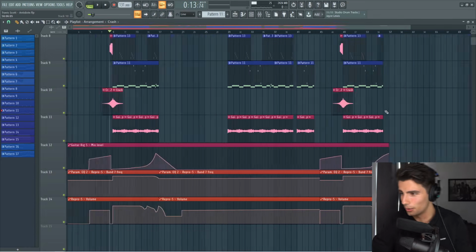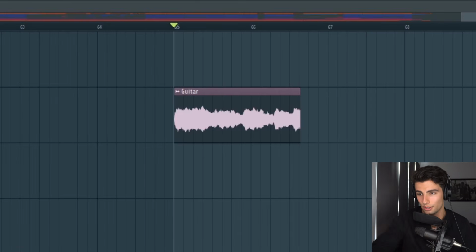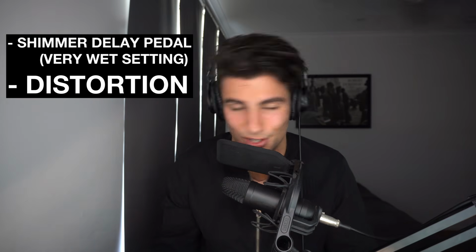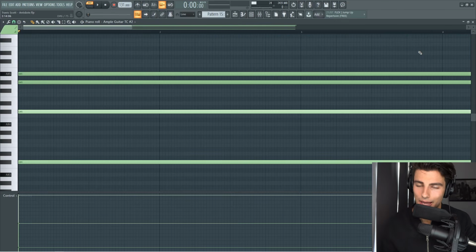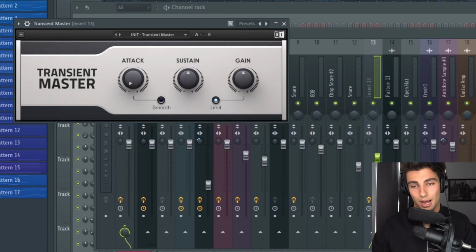Then finally, Eastbound, who's one of the producers of this song, said in his Genius Deconstruction that he played this guitar live and recorded it into the song. And I had no idea how to recreate that sound, so I messaged a second guitarist who recommended using a shimmer delay pedal on a very wet setting and then running it through a distortion plugin. So I figured out the chord that was being played, and this is what it sounds like without any external effects. I played this on the Ample Guitar TC, and we're using the hold pedal. Then for effects, we're using Transient Master, and I've turned down the attack to make the transient more gentle.